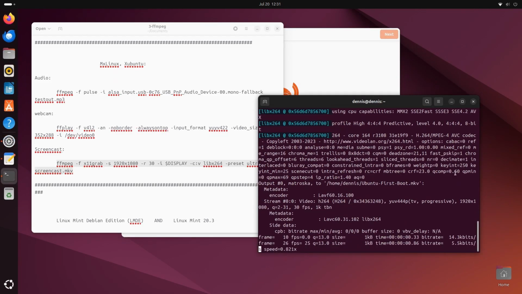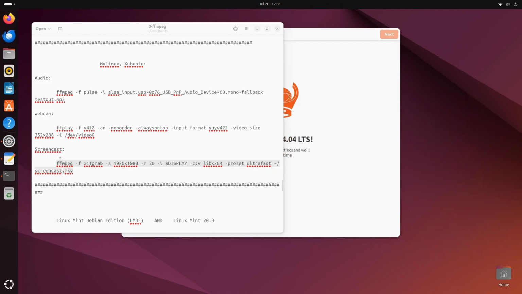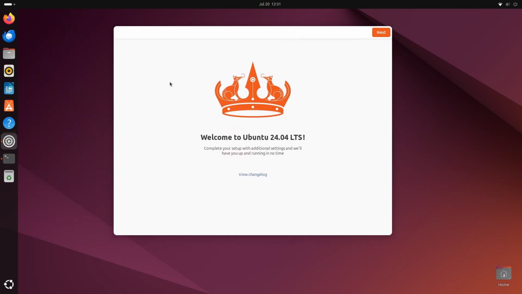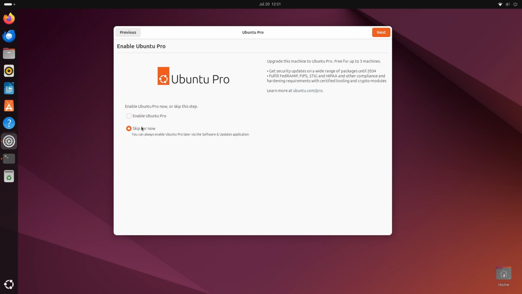I'm going to continue testing long enough to shut FFmpeg down, plug in a USB drive, and copy these files over. All right, so this is the first boot. I've already rebooted, and this is FFmpeg again. It says, welcome to Ubuntu. Complete your setup with additional settings and we'll have you up and running in no time.